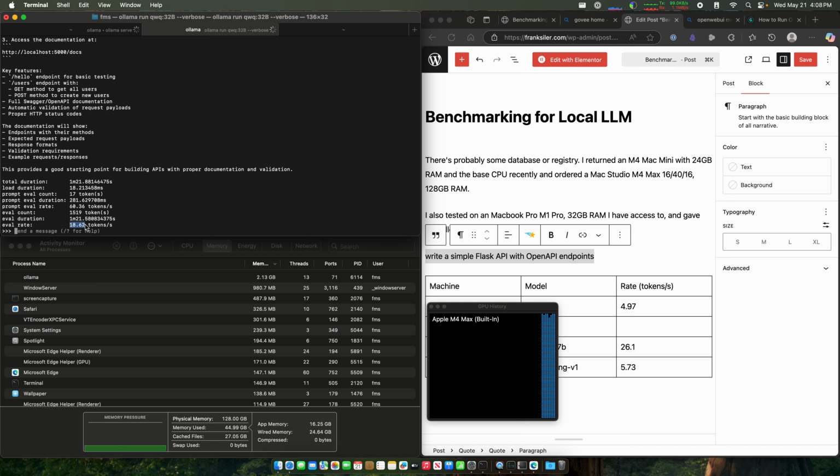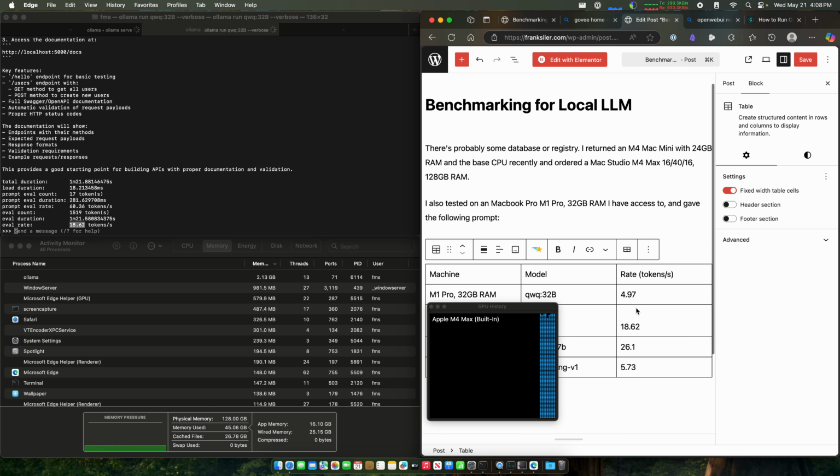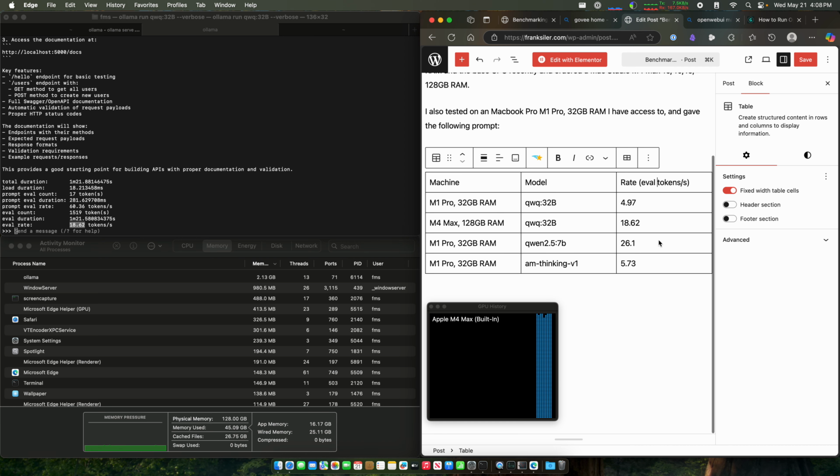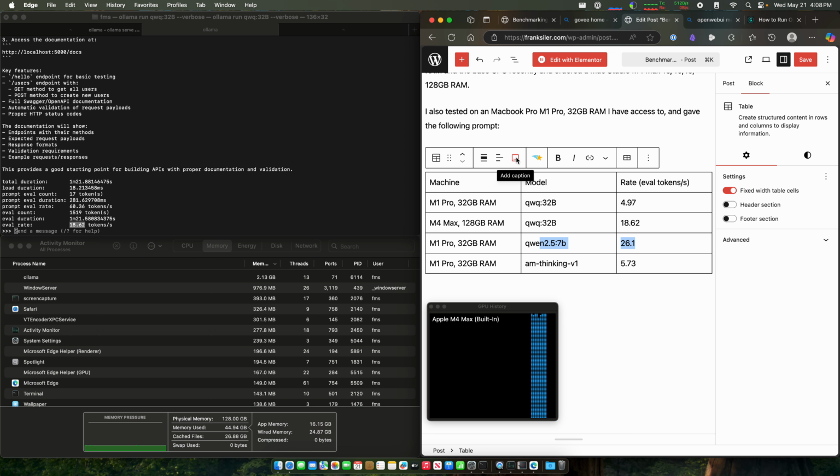Yeah, 18.6. That is pretty good. Now that's eval tokens per second versus, how do you want to say that, prompt evaluation. Okay, so it is nearly 4 times faster, which actually makes sense. This machine has 16 GPU cores and this machine has 40. So it's pretty close to proportional there in some ways.